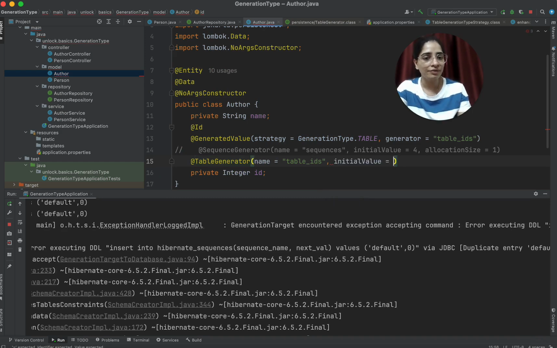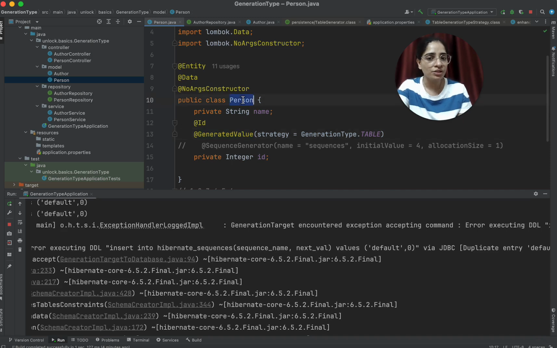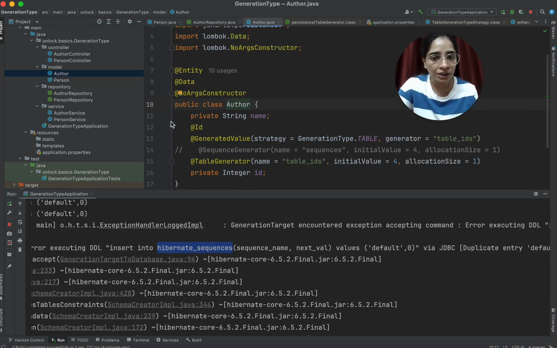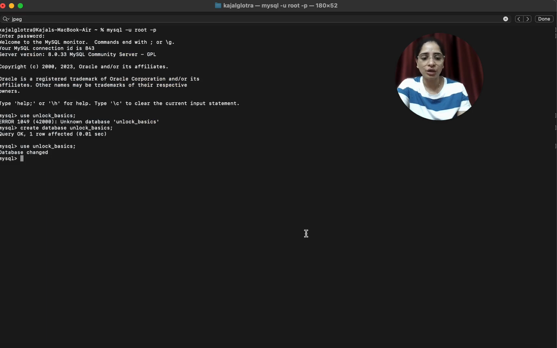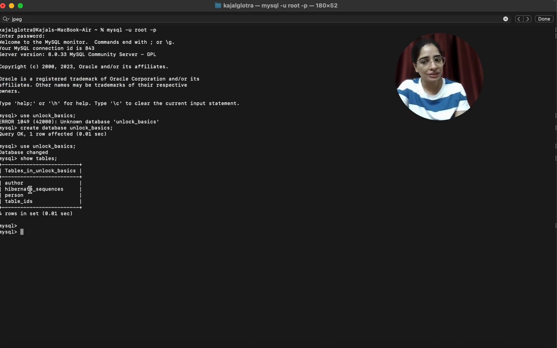So I'll say initial value as 4 and I can say allocation value as 1. Only I'm changing inside author. What will happen in that case? For person, the default table will be present by the name called Hibernate Sequences, and for author, a new table will get generated by the name called Table IDs. I'll try to run this, and I'll do show tables, and now you can see Hibernate sequences are there and table IDs are also there.